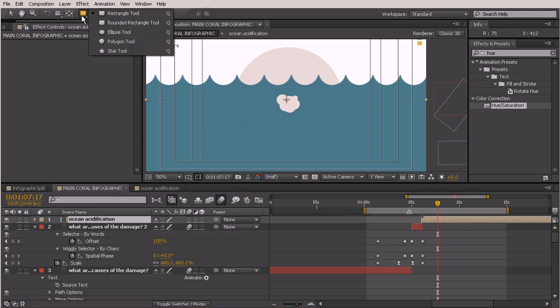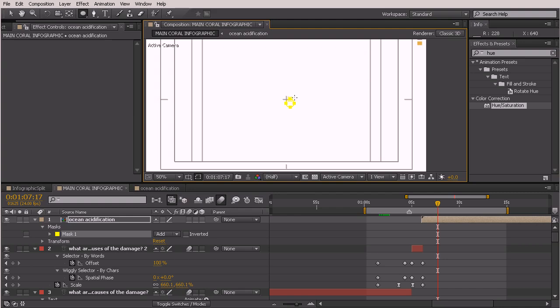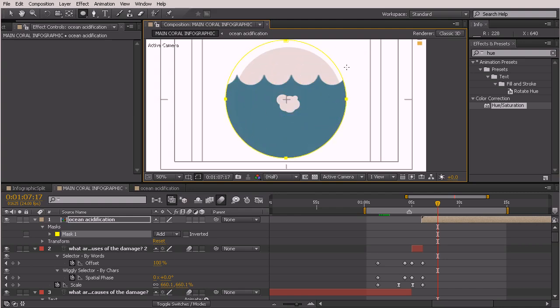So we'll just grab our ellipse tool, and I'm holding Shift and Control to draw that mask from the center. And if you don't get it in the perfect center, you can always hold the space bar, and that'll let you move that mask around. Great, so that's pretty close.